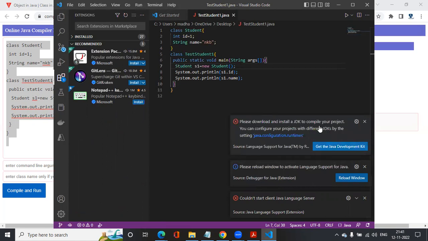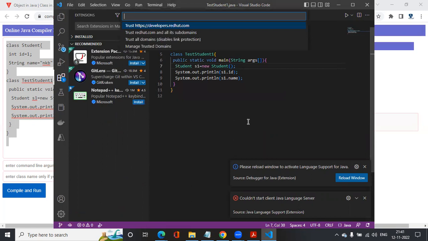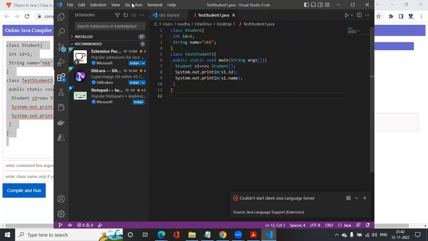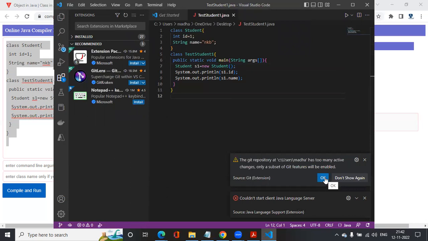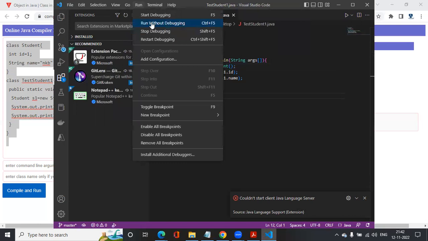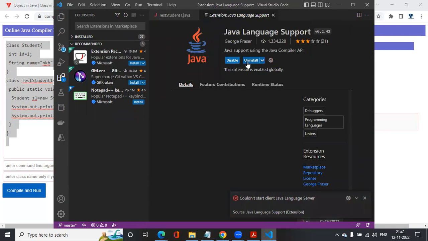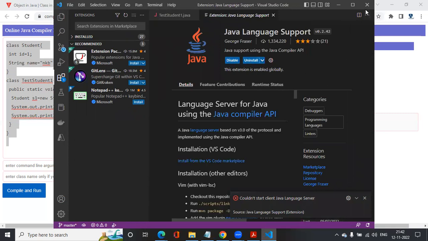JDK to compile your project, you can configure your project with a different JDK. So you have to install it. Configure trusted domains. This is installed.